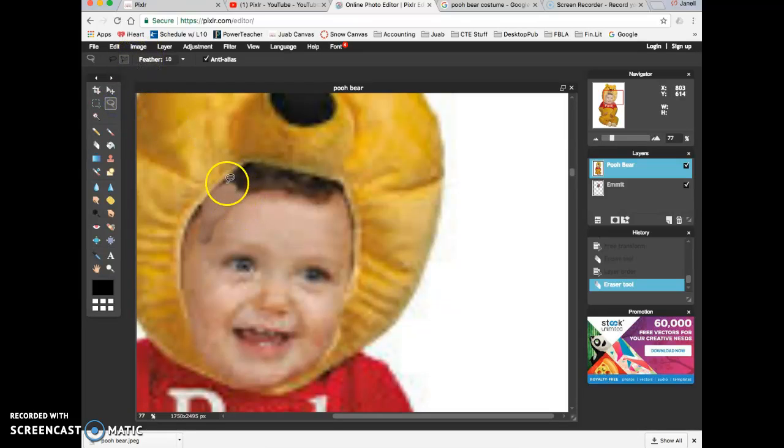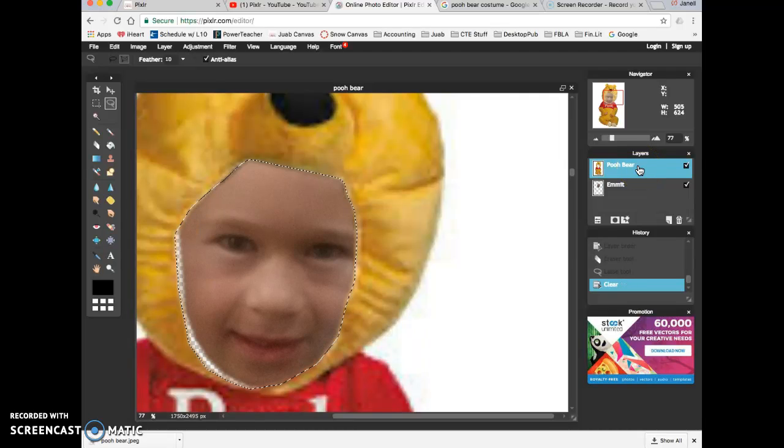I'm going to use a poly lasso. And I'm going to make sure that I stay on the yellow edges of Pooh Bear costume. I don't want any of the baby in my selection. Do this. Again, I don't want any of the baby selection in there. Making sure. Okay, now when I press delete, making sure I'm on the Pooh Bear layer, I should be able to see Emmett's face. It's going to work.